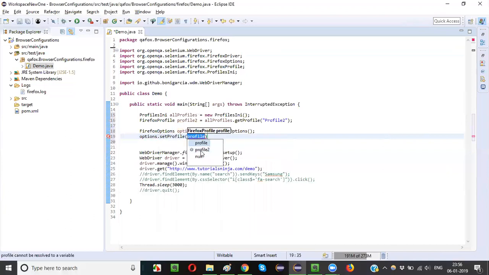Which profile do you have to set? This profile you have to set. Okay, this profile you have to set, and these options you have to pass into the constructor of the Firefox driver class. Okay, that's it.